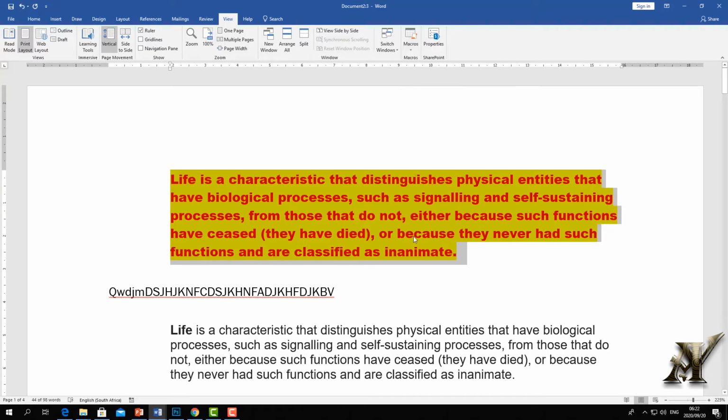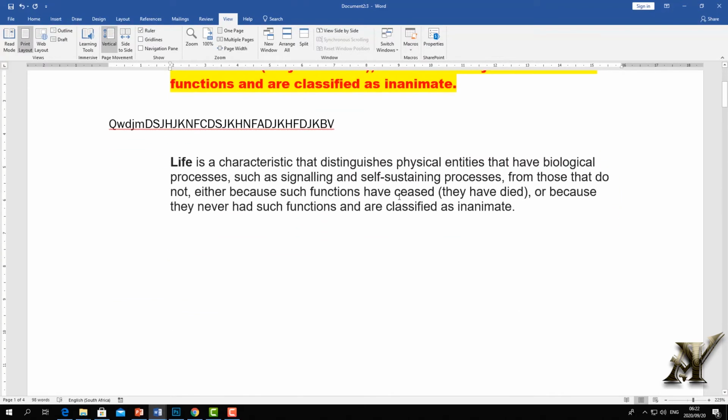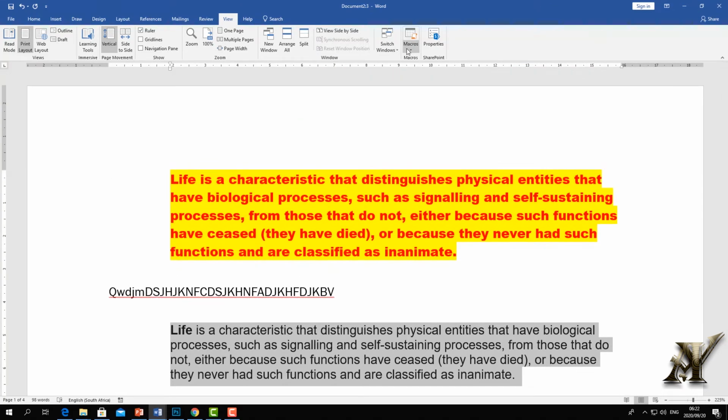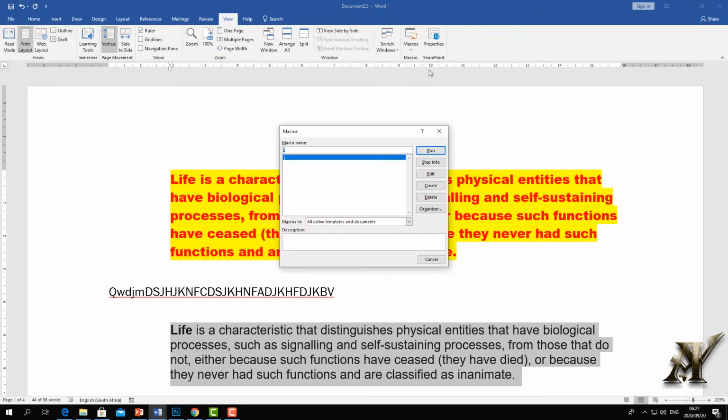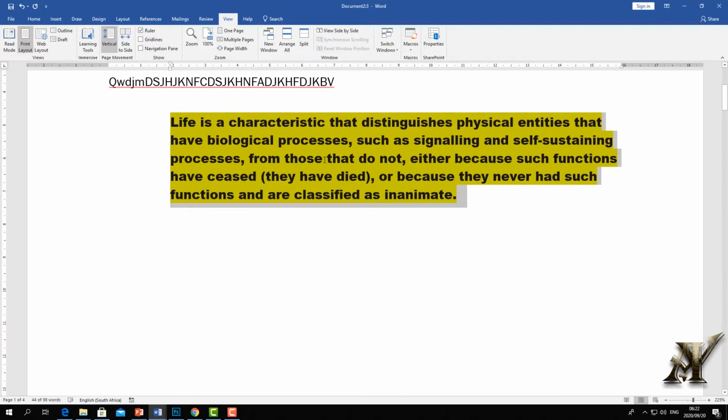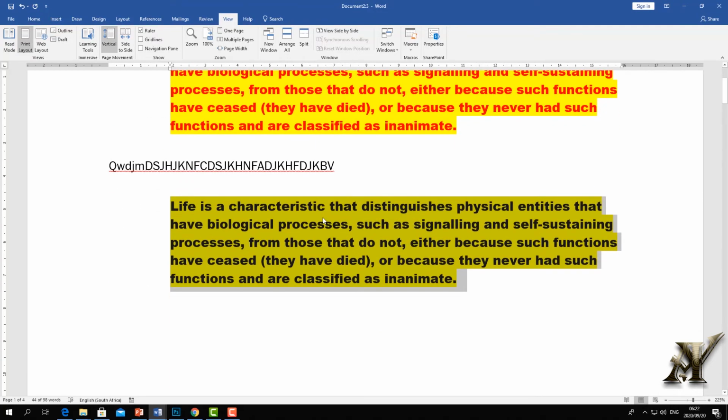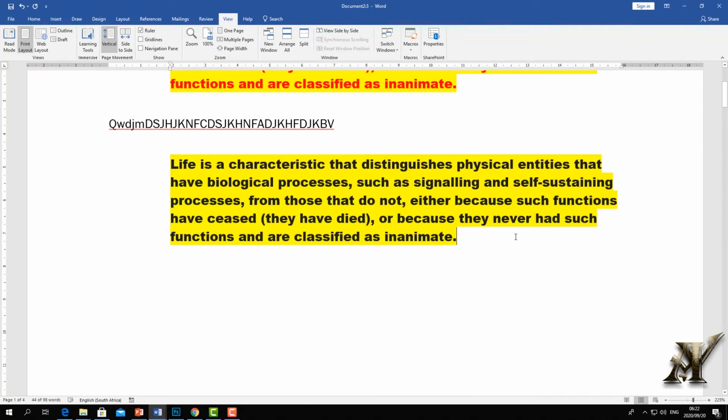So what the macro did, it recorded everything I was doing. So if I want to change this paragraph to look the same as this, I'm going to go to my macro and then go to view macro, and then the macro I chose was the L. And I'll say run the macro, and then it applies everything done on that one. I'm going to repeat it over again.